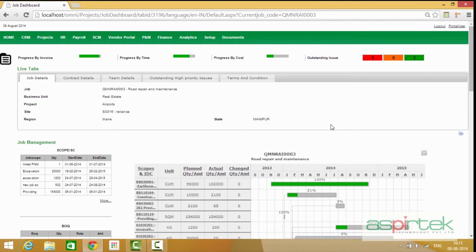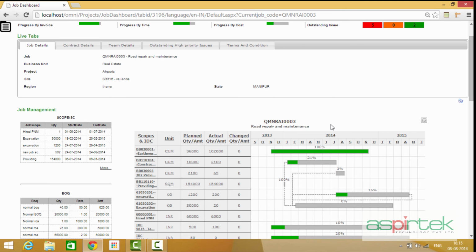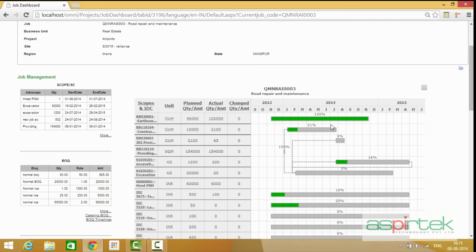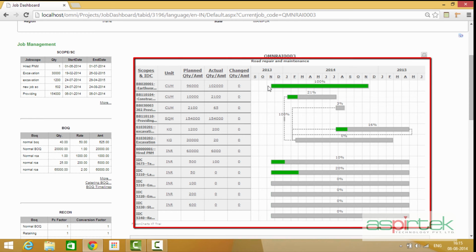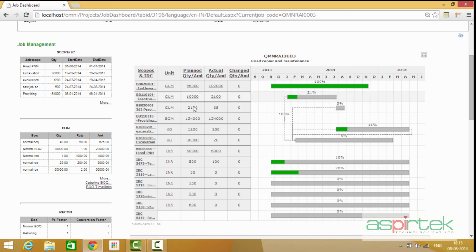A graphical view of the job cost report is also obtained in the job dashboard. In the Gantt chart displayed in the job dashboard, one sees the various activities planned, their planned quantities and their actual quantities, and also their percentage progress in terms of quantity.